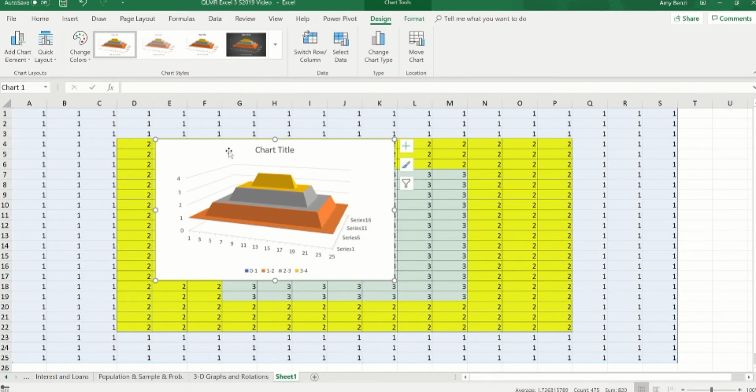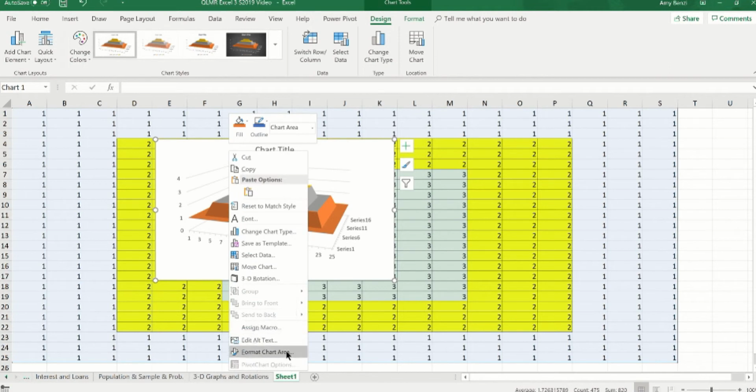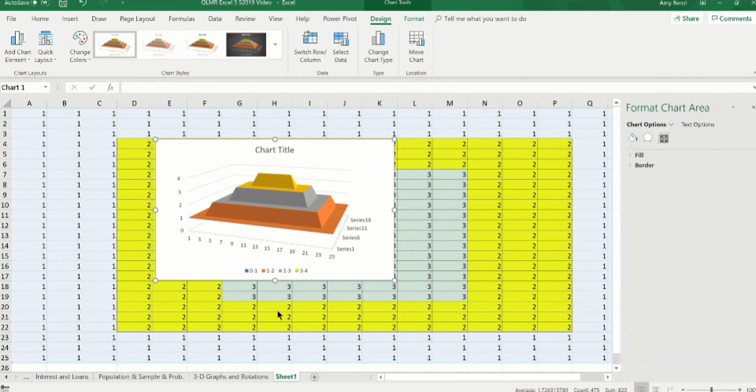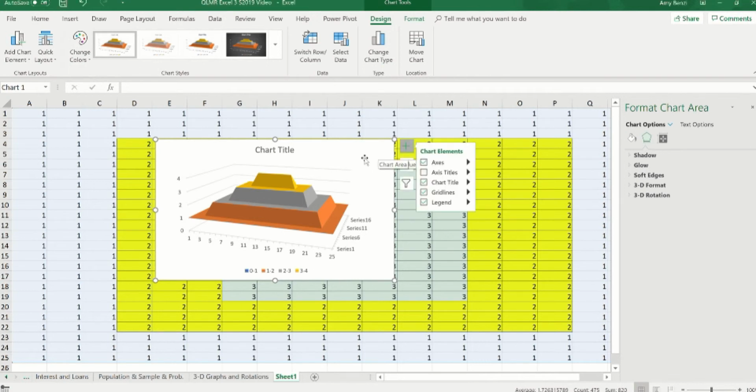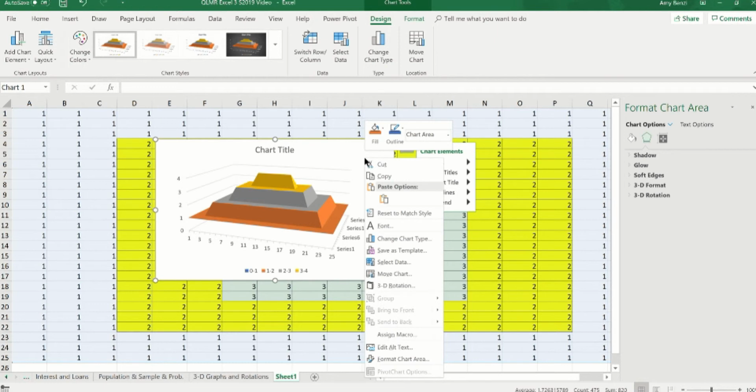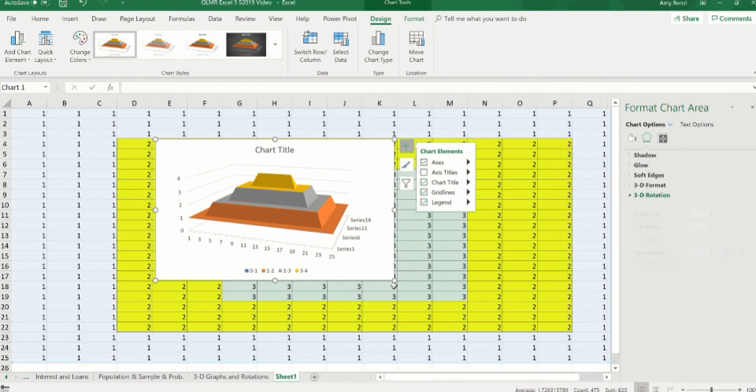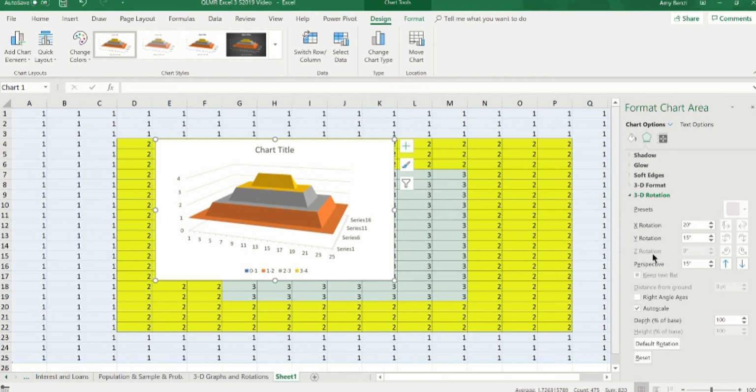Can I double click? No. Right click and format your chart area. Okay, let me just take that back. We're not formatting the chart area. We're going to right click. Okay, and then right here, see where it says 3D rotation? Just click the 3D rotation. And now look over here on your 3D rotation.